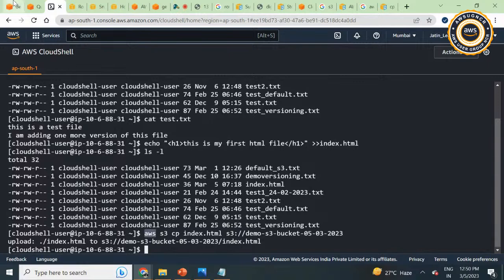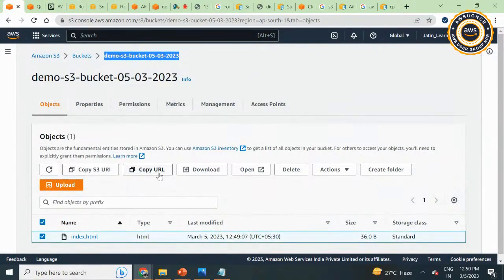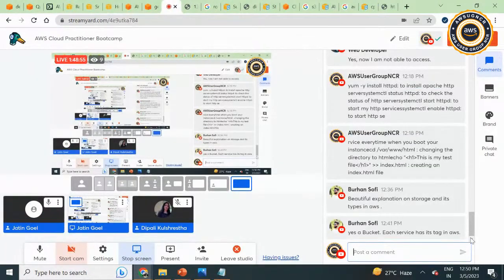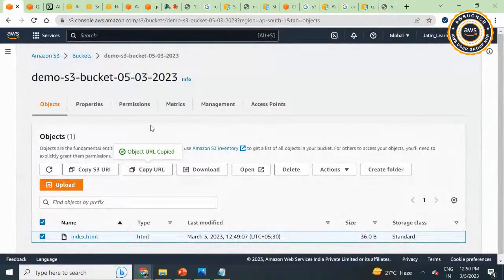So now if I try to access this file over the internet, let me copy the URL and paste it in the browser. Currently, I will get access denied. Can anyone tell me why? Why access denied? The answer is, by default, all the public access settings are blocked.